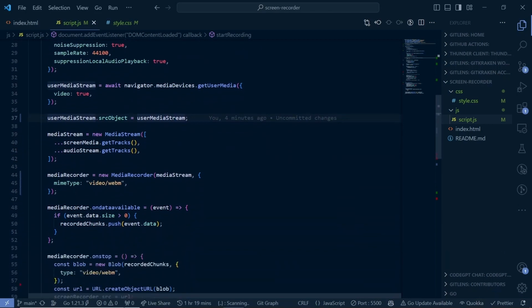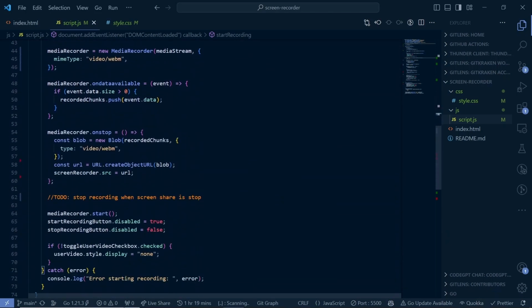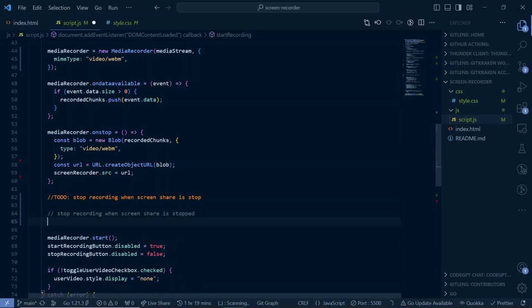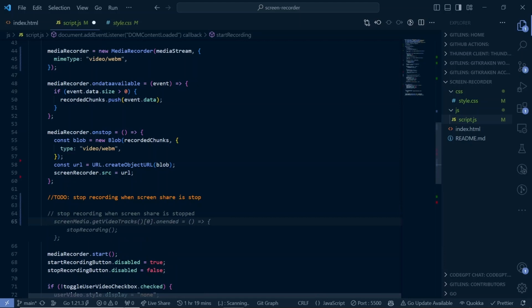And right before the start that I called, yeah, this place I have my to-do. I want a comment that says stop recording when screen share is stopped. So when the user stops sharing. But how do we know that the user has stopped sharing? We need to listen for an event.